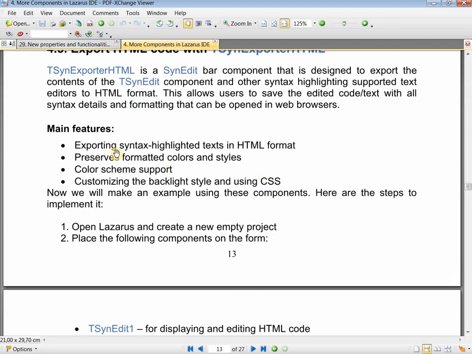Key features: supports syntax highlighting of HTML format, preserves formatted colors and styles, supports color schemes, color customization, and CSS highlighting.